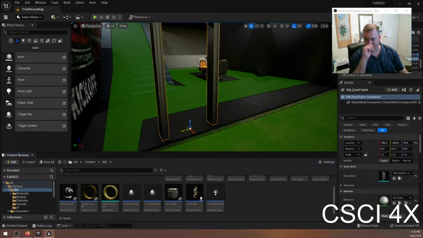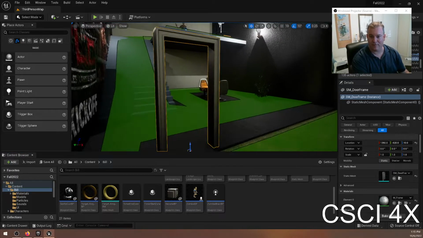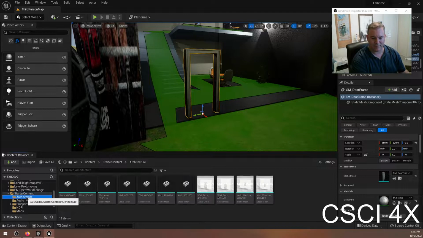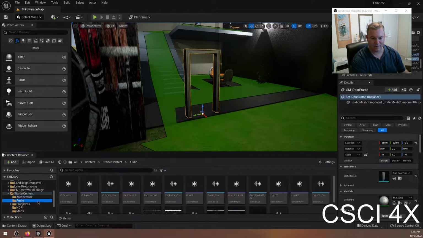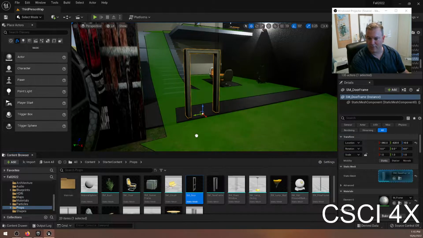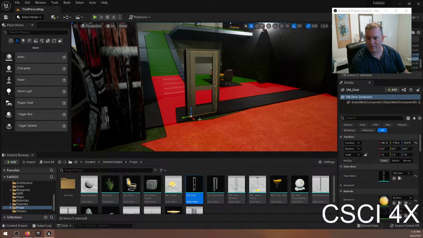All right, this is just gonna be a little short video showing how to make a rotating door inside of a frame. So the starter content comes with pieces that could be used for props. Here we go. There's a door, and if we drag that out, you can see that the pivot point is set properly here.